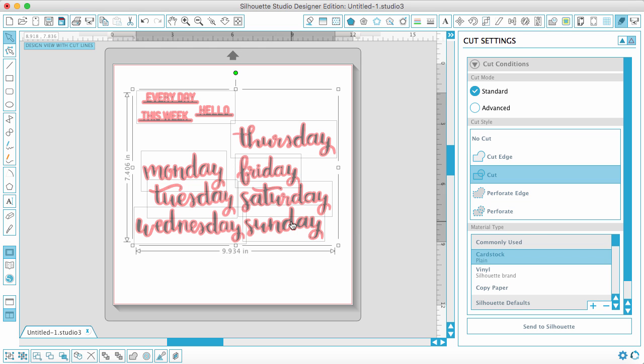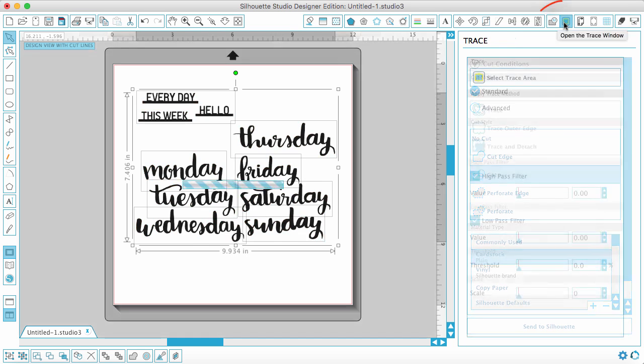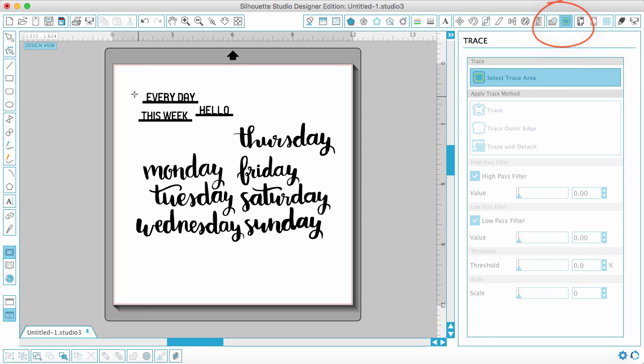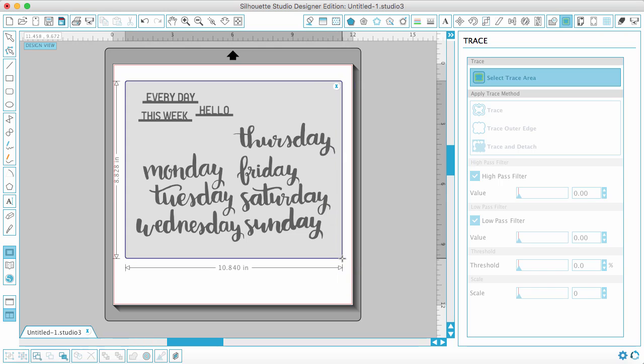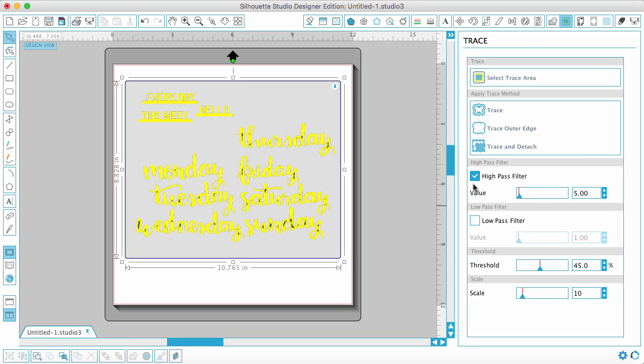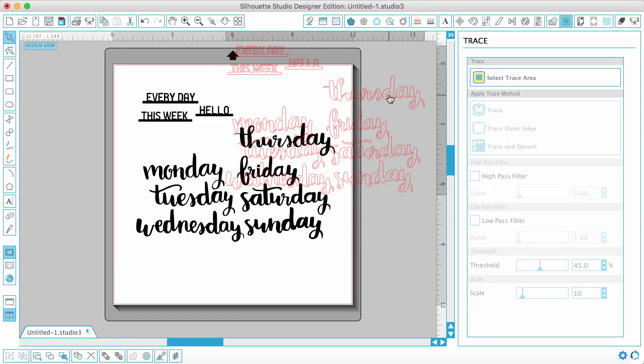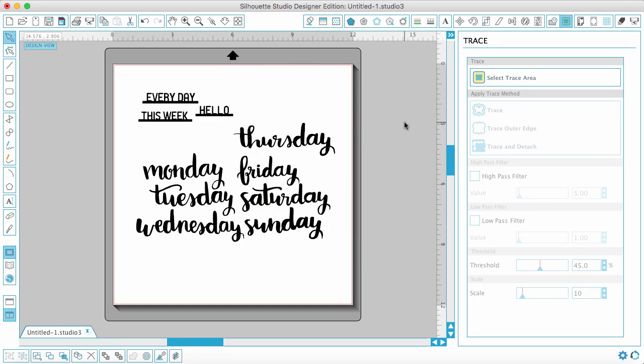If you're opening the PNG version of the file, what you'll need to do instead is go to the trace window, click on select trace area, and drag that over the shapes, and then unclick high pass filter and choose trace, and that will give you your cut lines also. So you can see that there. I'm just going to go ahead and delete that because I know that the cut lines are already turned on for this.